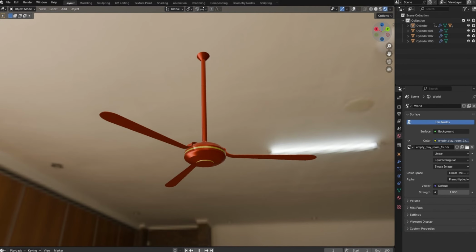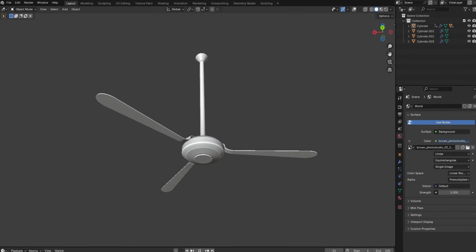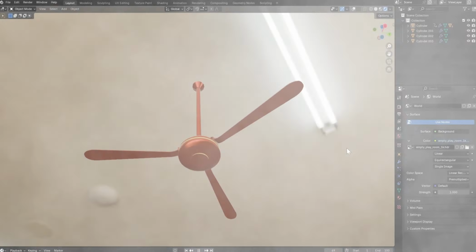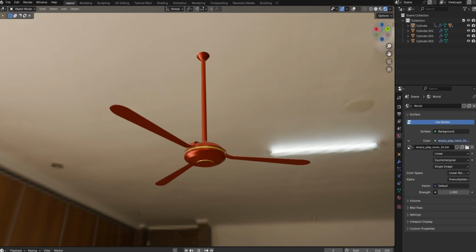In today's tutorial, I'm going to show you how to model and animate a ceiling fan, just like the one you're seeing right now. So without further ado, let's jump into it.